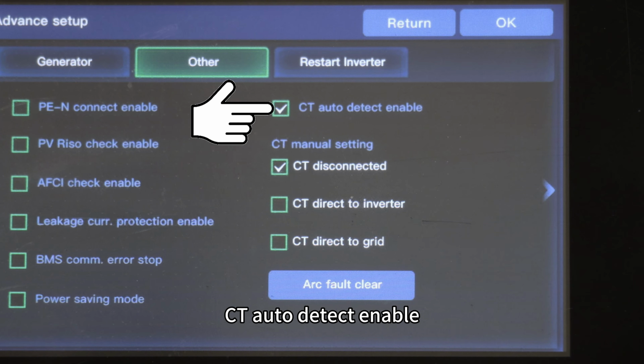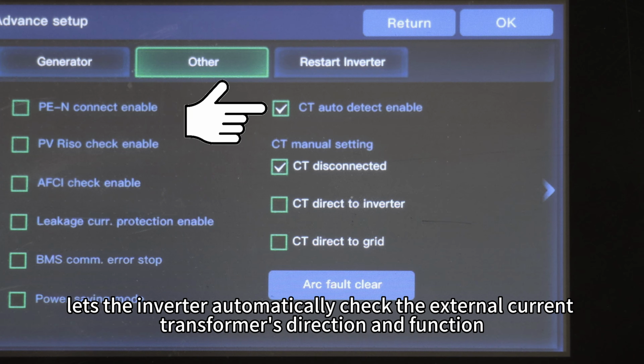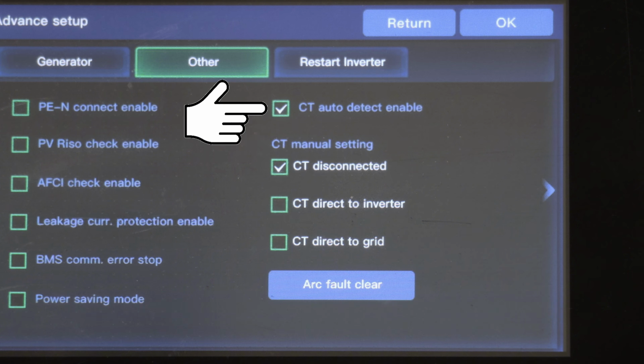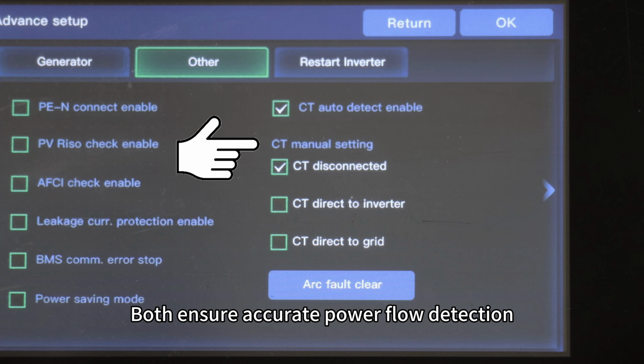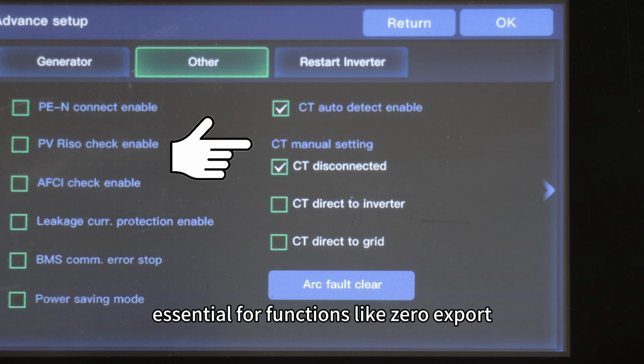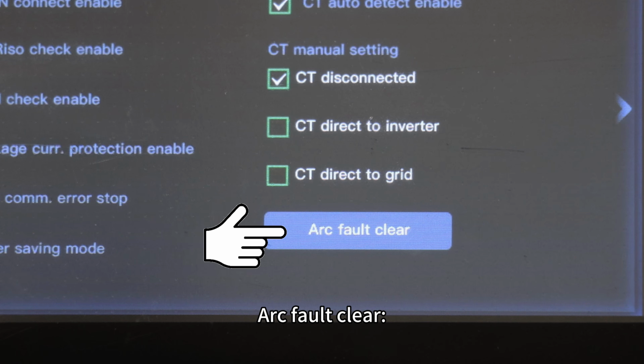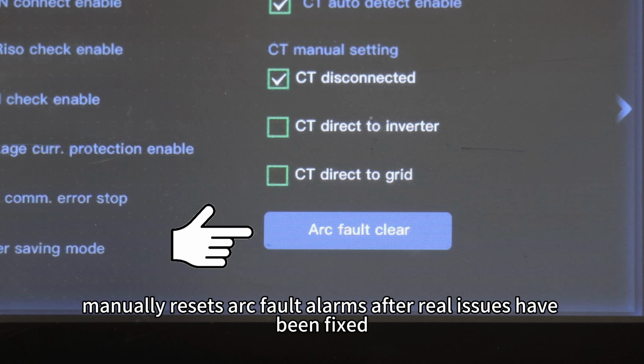CT auto detecting enable lets the inverter automatically check the external current transformer's direction and function. CT manual setting allows manual correction if needed. This ensures accurate power flow detection, essential for functions like zero export. Arc fault clear manually restarts arc fault alarms after real issues have been fixed.